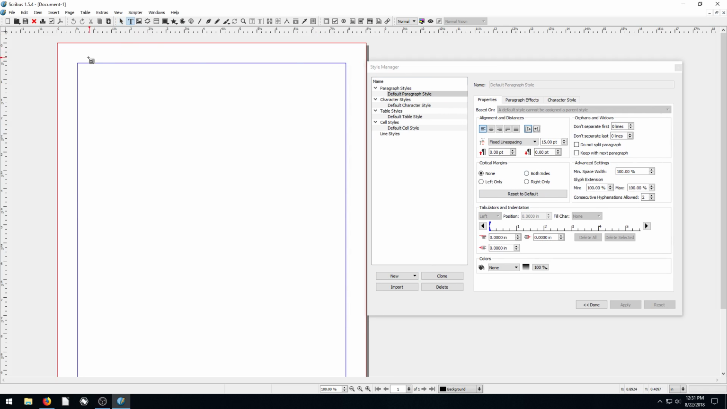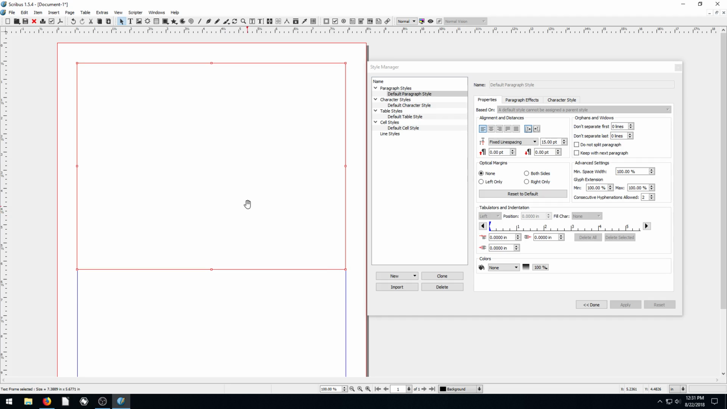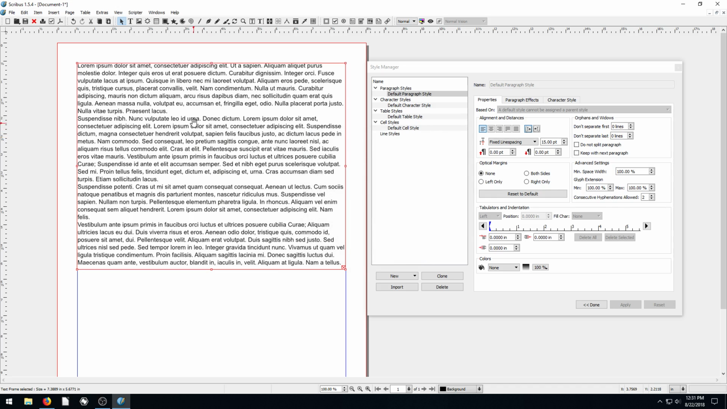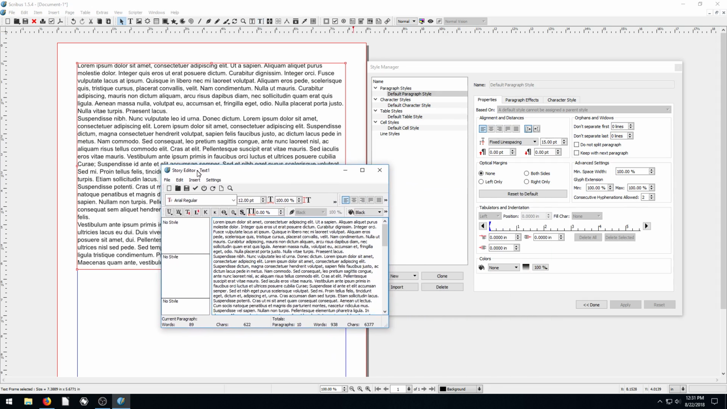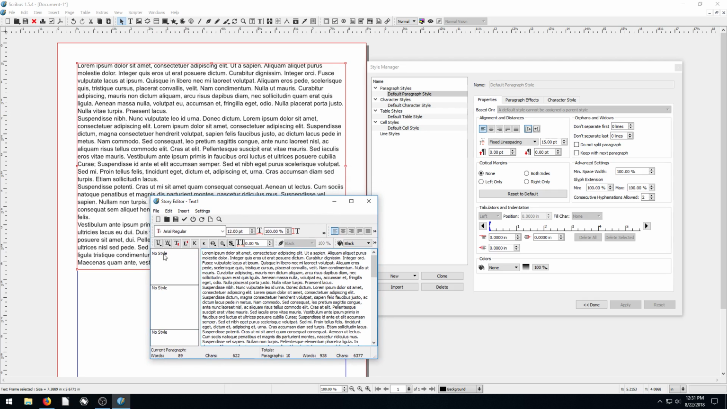We don't even have a paragraph yet, so I'm just going to create a text box real quick. We'll just create some text, right click, and I'll go to sample text. And we'll just put some sample text in here. So if we go to our story editor, by clicking up here, we can see the style that it's using for this paragraph is no style.